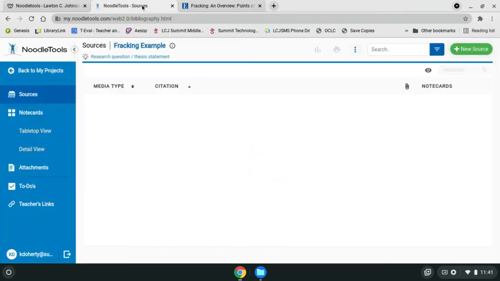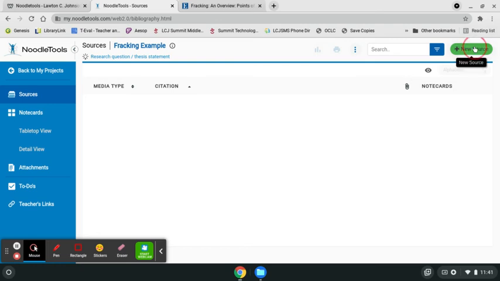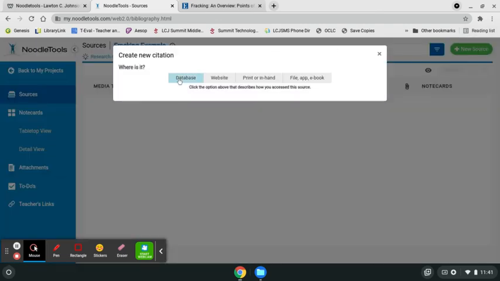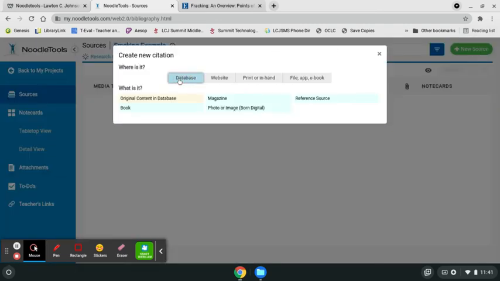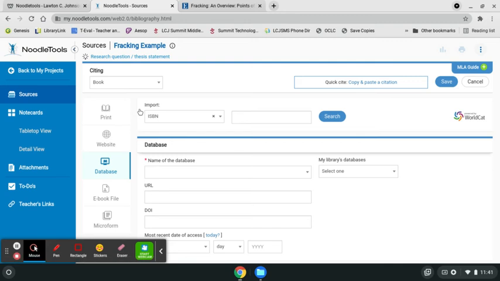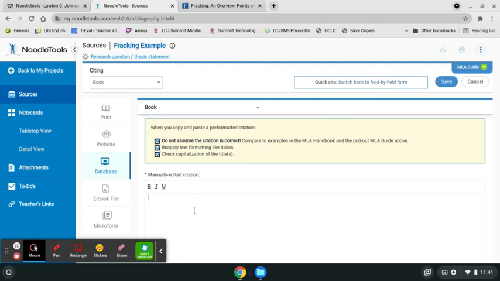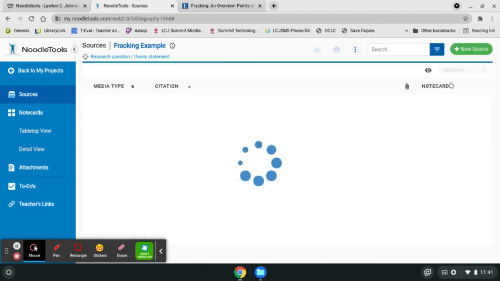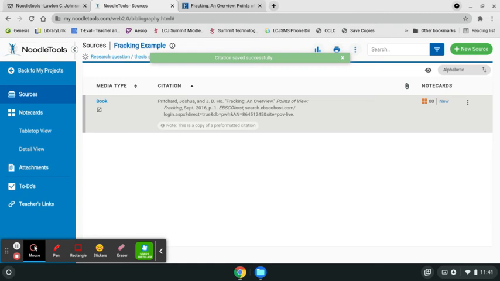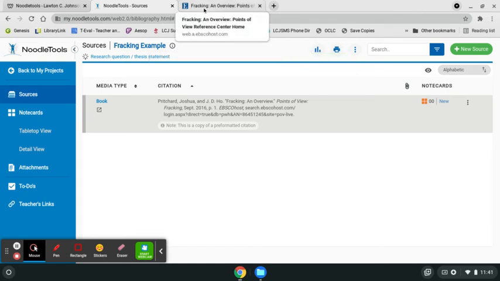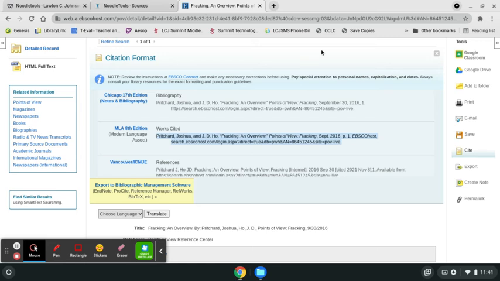I'm going to go to Noodle Tools, New Source. Now it's a database, and the points of view actually come from a book. There are chapters in a book, so I'm going to choose book. And we want to do our copy and paste a citation, our quick cite. We paste it here, and we save it. All right, so that first overview article works a lot like the other databases.